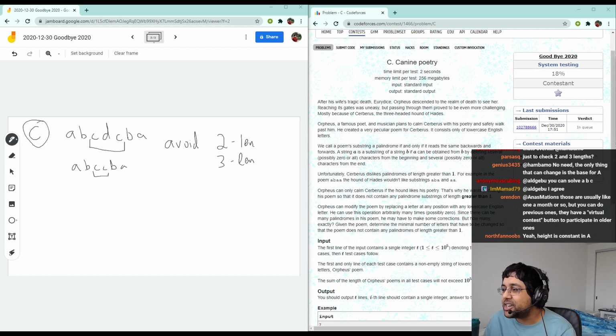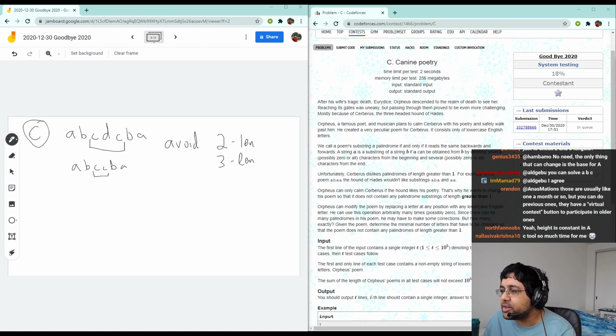Someone pointed out you can use Heron's formula for problem A. That's pretty cool. I guess you'd have to be careful of floating point error, but it should be fine if you are careful about that.